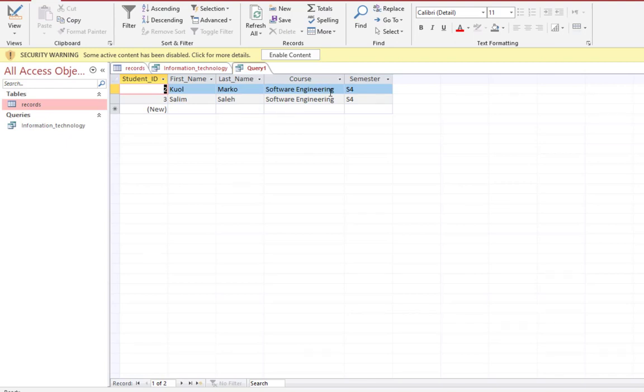We haven't yet saved this query. Just click on Ctrl S and type there software engineering.